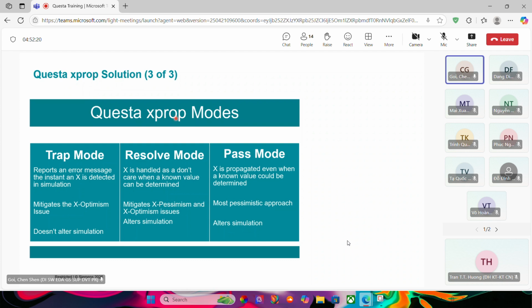Questa X-prop modes. So using the X-prop simulation flow, we can have 3 different modes. One is the track mode, then resolve mode, and the pass mode. So for X-prop track mode, we report an error message the instant an X is detected in the simulation. So we trap the X at the very earliest stage. So this will mitigate the X-optimism issue. It doesn't resolve the X by itself, so we know where the X comes from. So this doesn't alter the simulation.